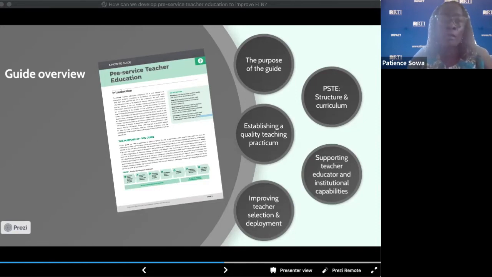Another thing donors and implementers can do is to provide copies of the teaching and learning materials that foundational literacy and numeracy programs develop to pre-service teacher education programs, so that the pre-service teachers will be familiar with these materials if they happen to be deployed to regions that are using these materials.